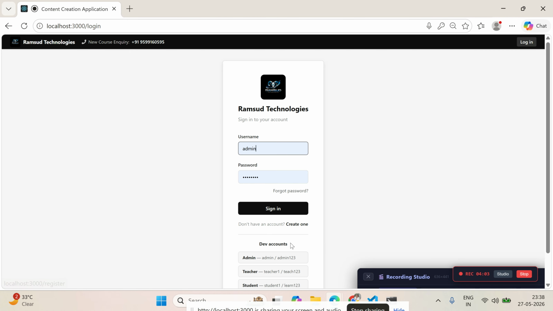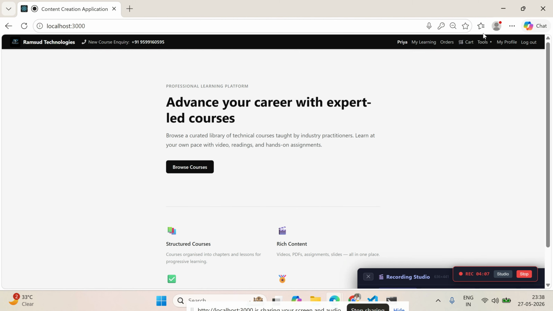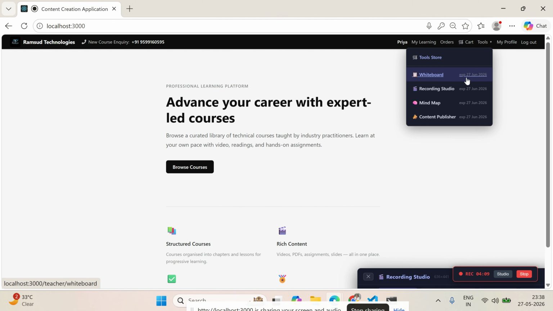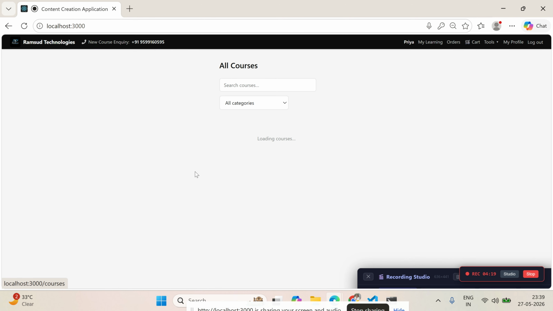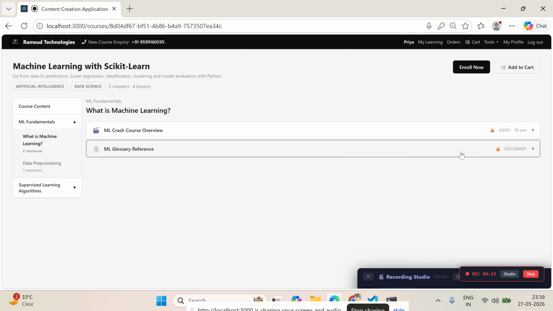If you log out and log in as a student, there is different functionality. Here, for these tools, students have to buy them. This is the tool store, and they can buy a subscription for these tools. Even for courses, for example machine learning with Scikit, currently the student is not enrolled, so she has to enroll now and add to cart. So all these features are there.